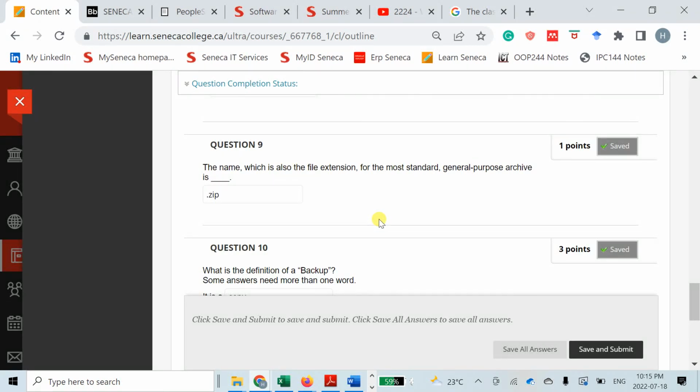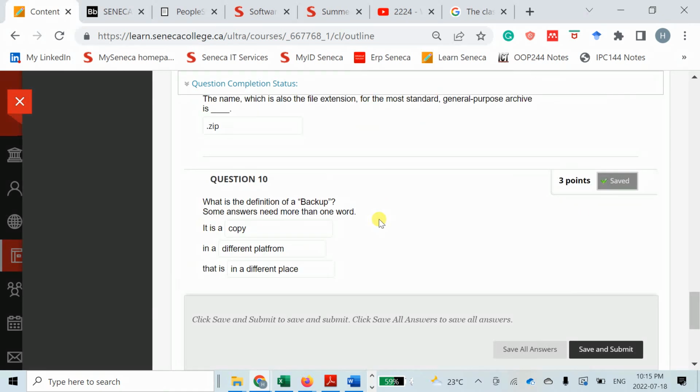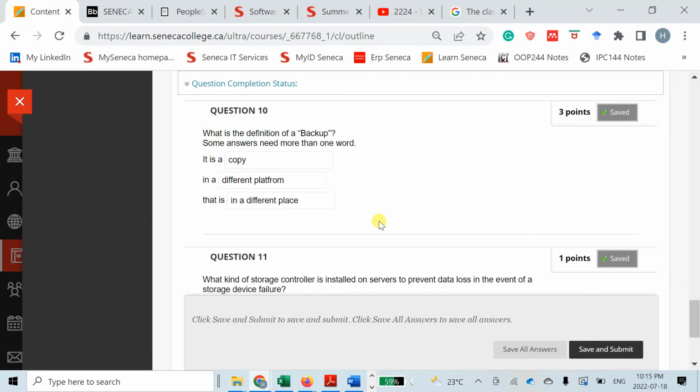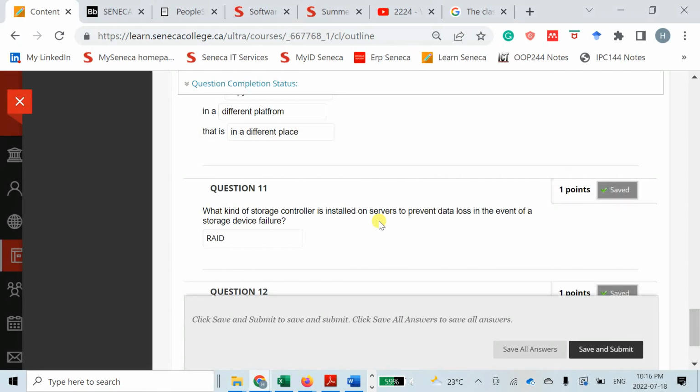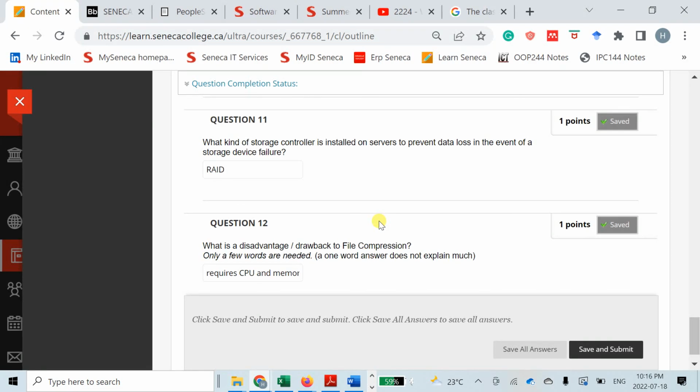And question 8, the name, which is also the file extension for the most standard general purpose archive, is .zip. And question 9, what is the definition of a backup? A backup is a copy that is stored on a different platform and is stored in a different place. If it doesn't have these two specifications, it's not considered a reliable and complete backup.